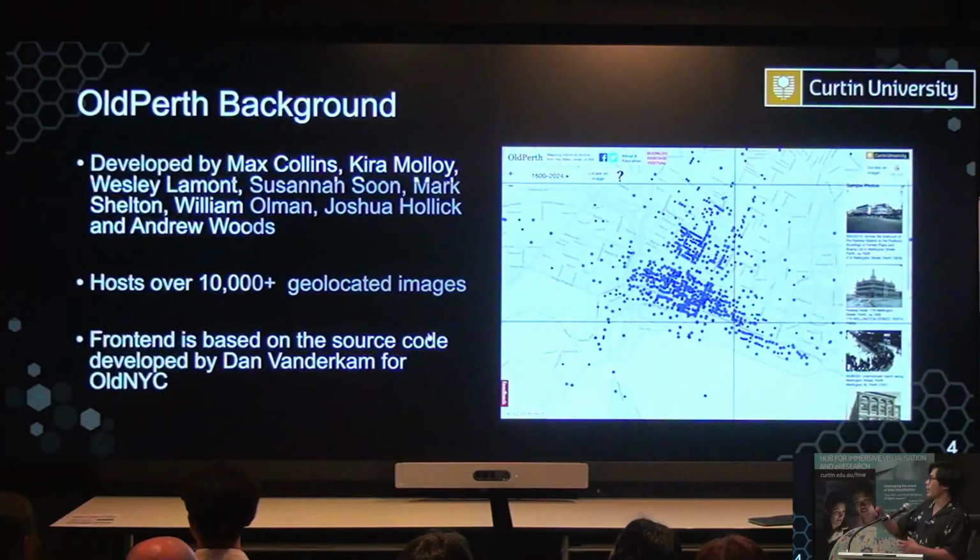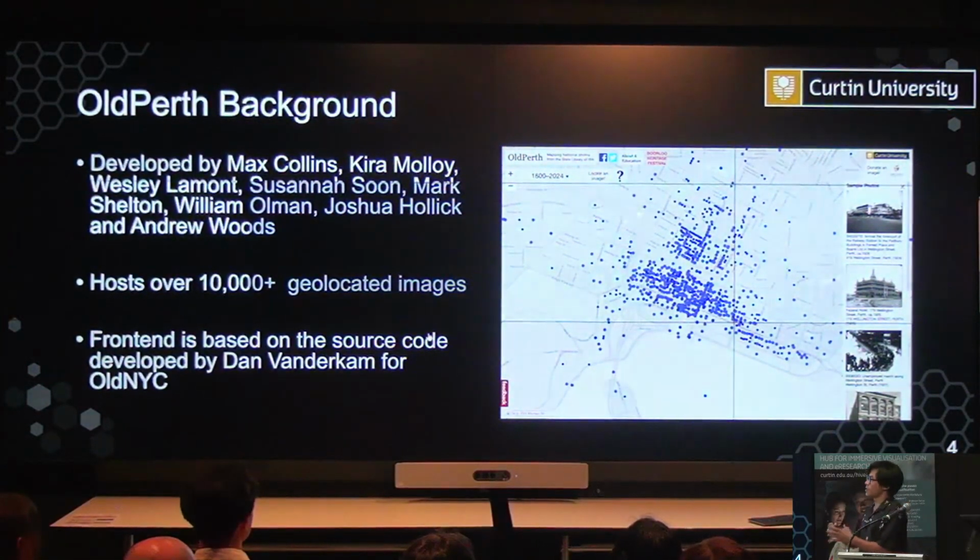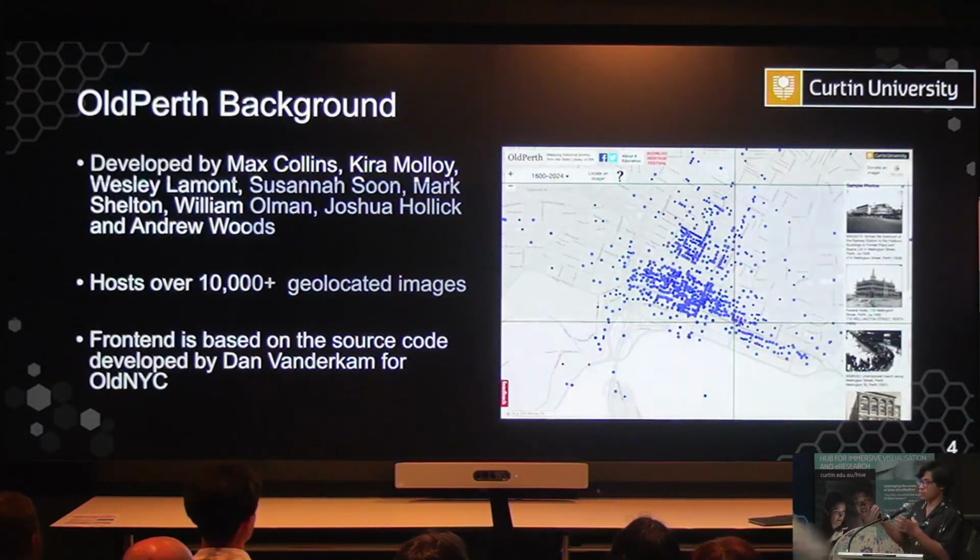And here's a bit of background of how OldPerth was first developed and how it works. Many people have worked on this project, including Andrew here. Mark Shelton, who was one of the former interns, primarily worked on developing the prototype for the website, whereas Max Collins, who was also a former intern, worked on actually developing the website.